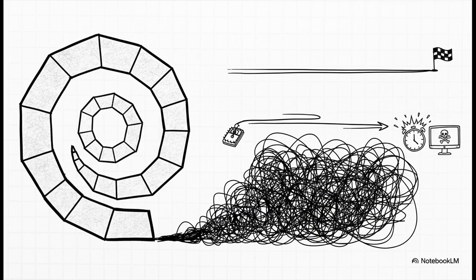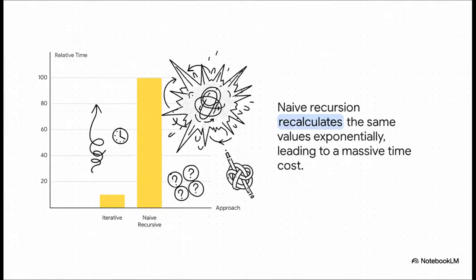Because here, choosing the wrong approach isn't just a little inefficient. It can be an absolute performance nightmare. Whoa, yeah, look at this chart. The iterative approach is that tiny little bar on the left. It runs in linear time, O of n. It just chugs along nicely. But the naive recursive one, the one that just blindly calls itself twice, it runs in exponential time.